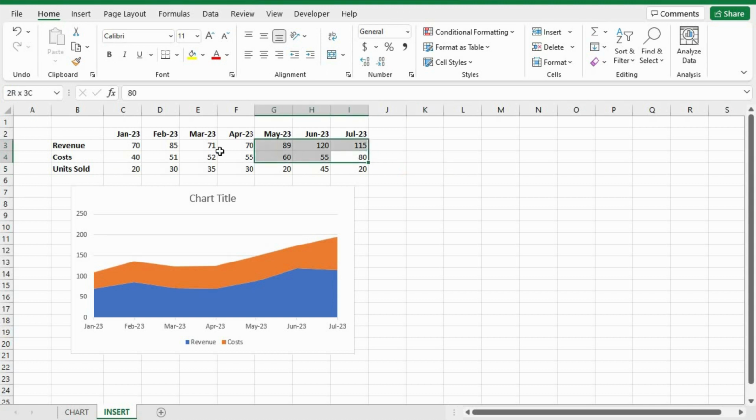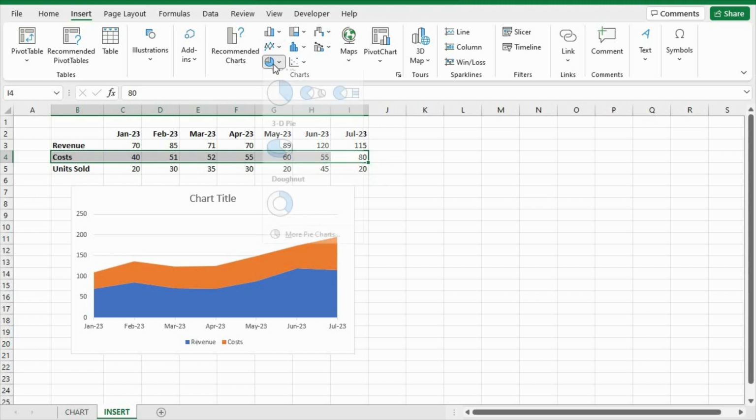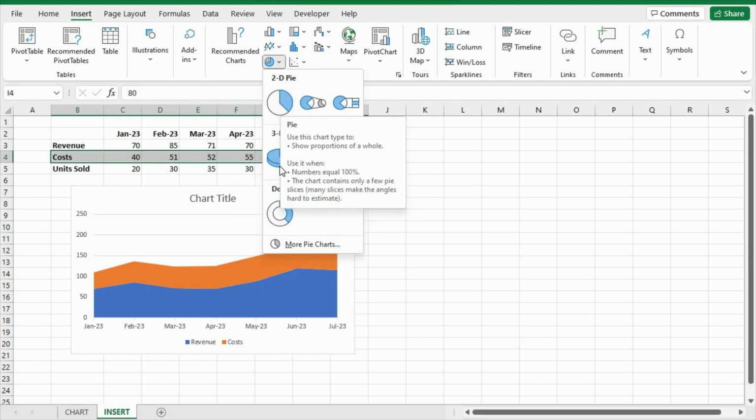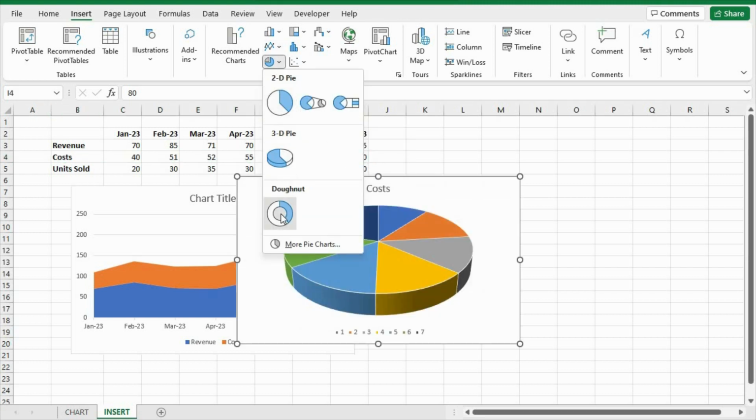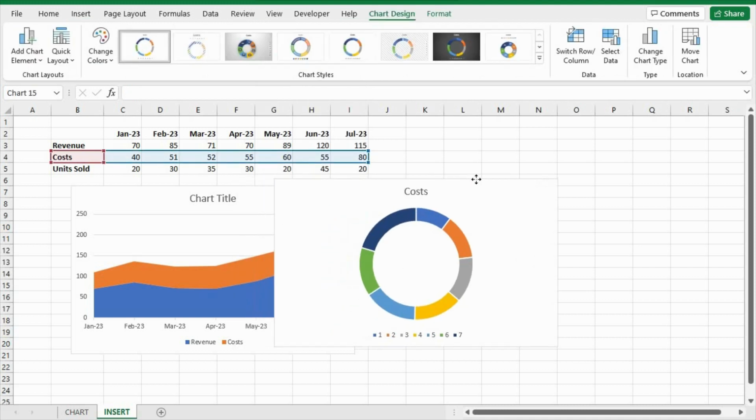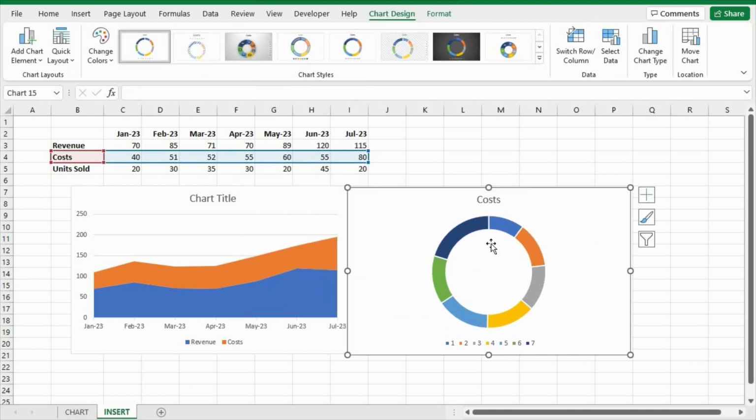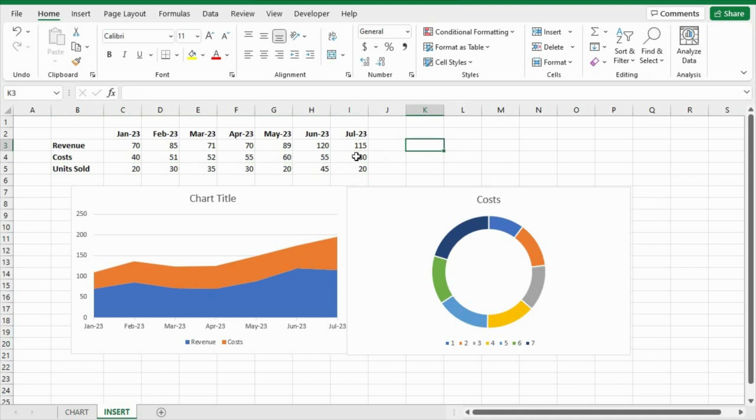Similarly, if you wanted to insert a pie chart for costs throughout the year, you could use a 2D one, use a 3D one, or one that I prefer, the donut chart. And you can format this later to make this gap in the middle smaller. And there's also variations of things like your typical column chart.